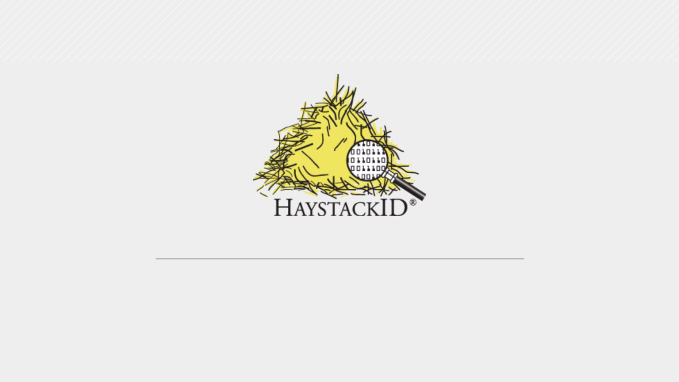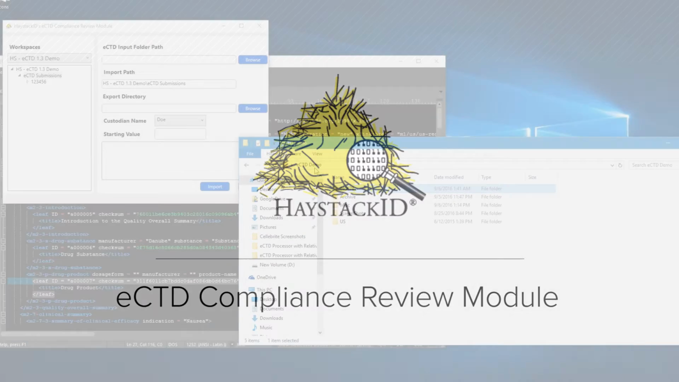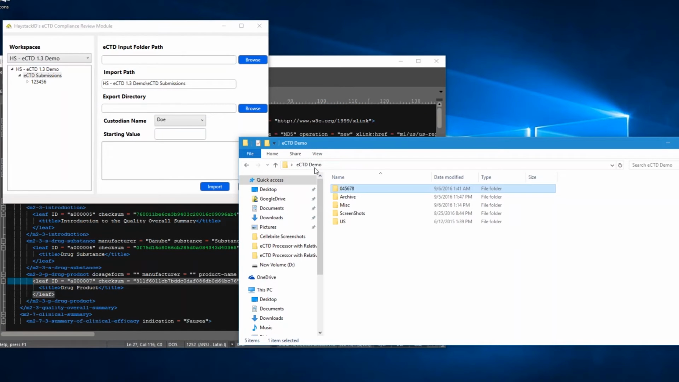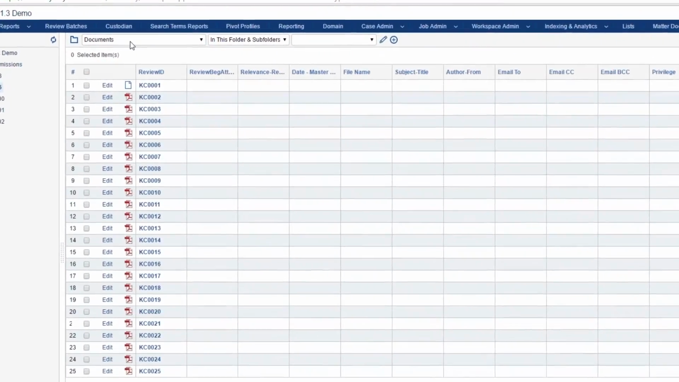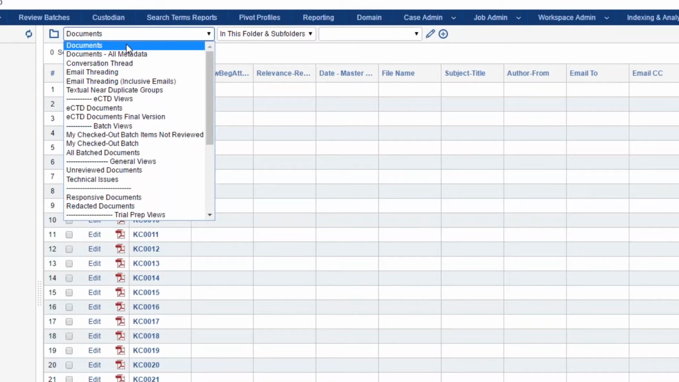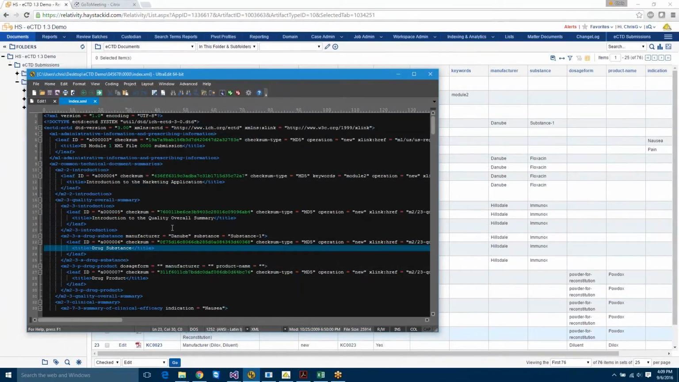Haystack ID, eCTD Compliance Review Module. eCTD is a format used by pharmaceutical companies to transmit regulatory information to government agencies, which is not designed for eDiscovery. It includes a complex load file with a folder structure that specifically correlates to document types required by the FDA. In a complex patent litigation, an AmLaw 25 firm needed an easy-to-use, cost-effective, defensible eCTD tool to parse these files all within Relativity for review.